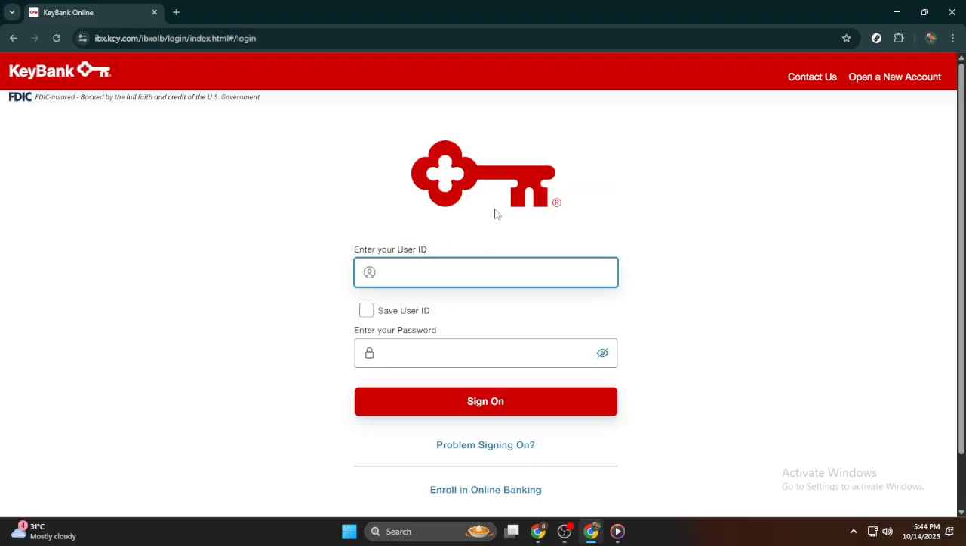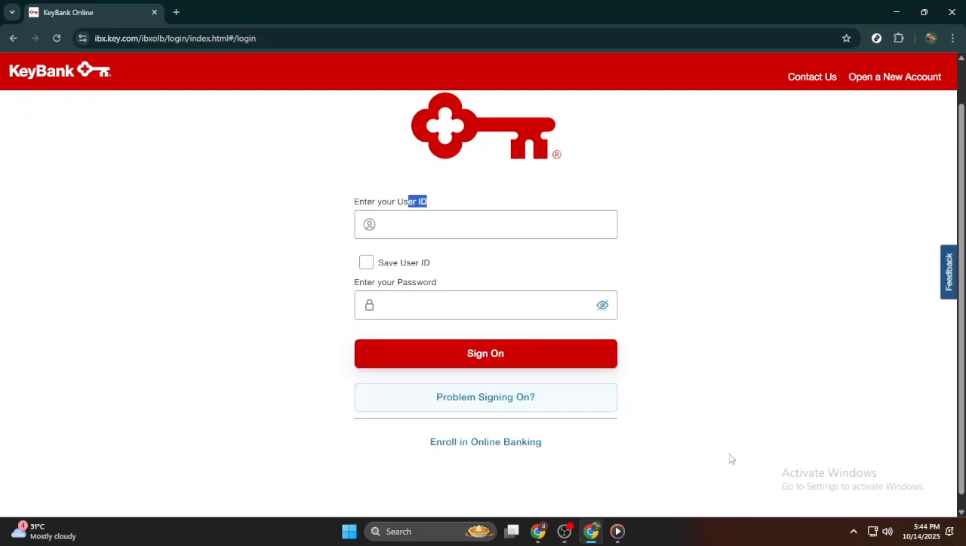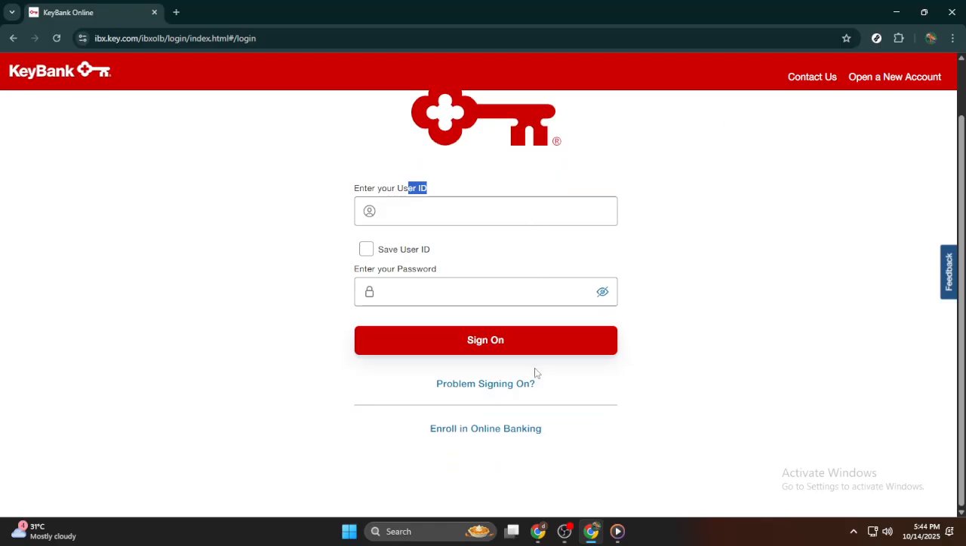In case you encounter any issues remembering your user ID or password, there's no need to worry. Simply click on the Forgot ID password link and follow the guided prompts to recover your account information. It's a helpful feature to ensure you're never locked out for long.